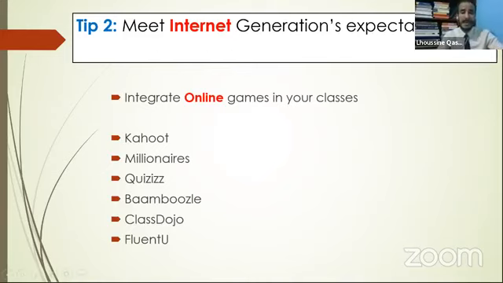And these are some examples of online games we can use, like Kahoot. And I guess we all know about this game. Millionaires, quizzes, Bamboozle, Class Dojo, and Fluent U. Okay, so these are some online games. Because of the time constraints, I'm not going to use all of them, but I'm going to share Bamboozle with you just to have an idea about it. So let me just share it. Sorry, just 1 second. Share the website.